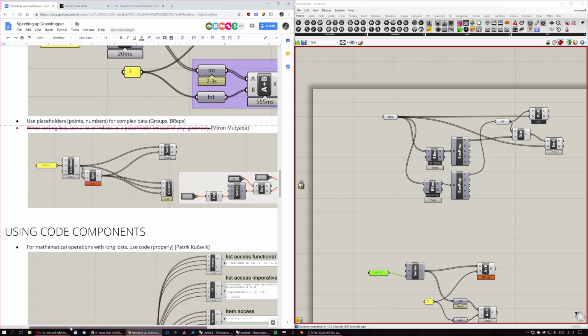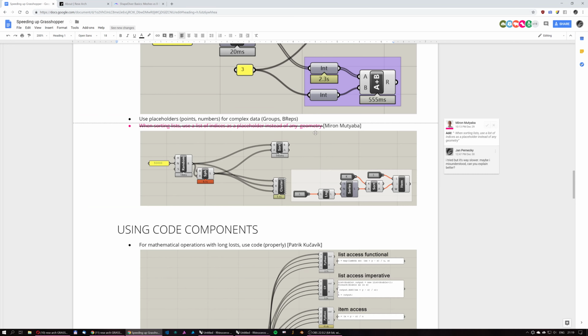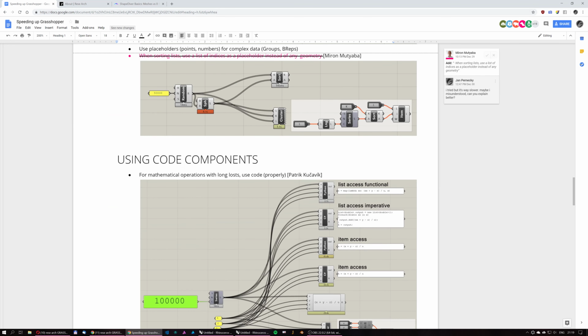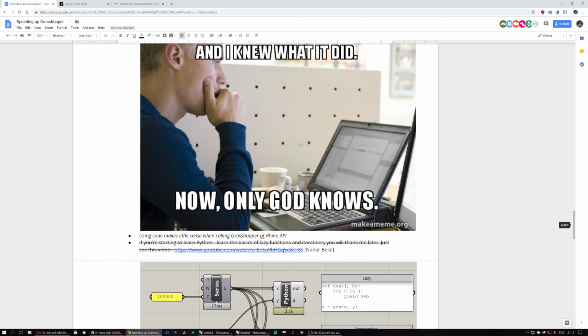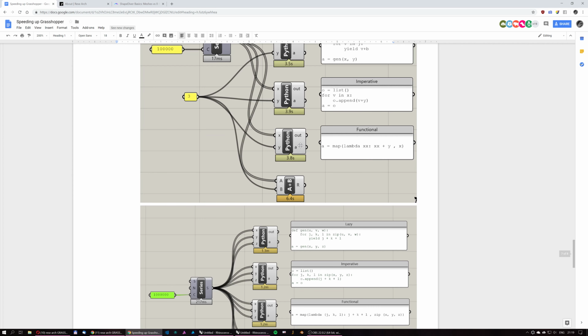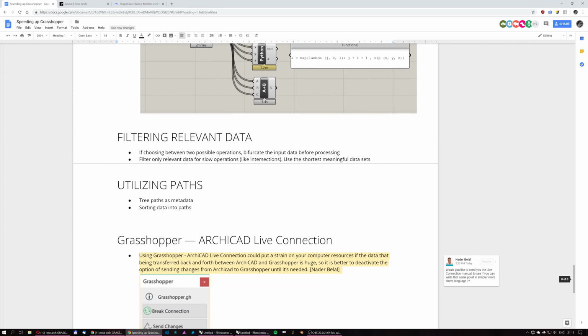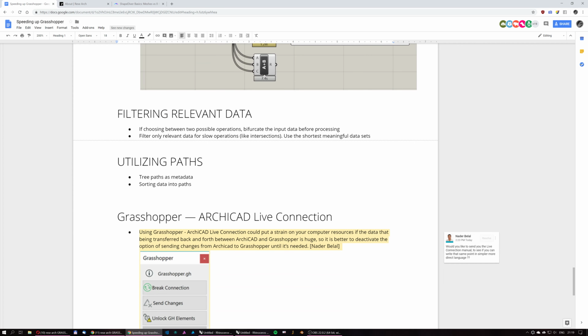Okay. Another point in the document is using code components, but let's keep this as the last thing because this is more complex. I will just skip it and I will come back to it. Filtering relevant data. This is not a simple click solution, but this is a practice that you should actually do.